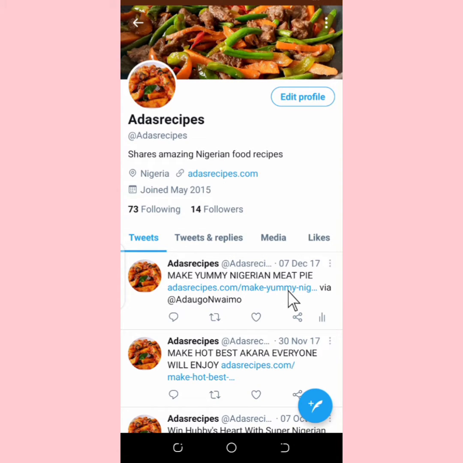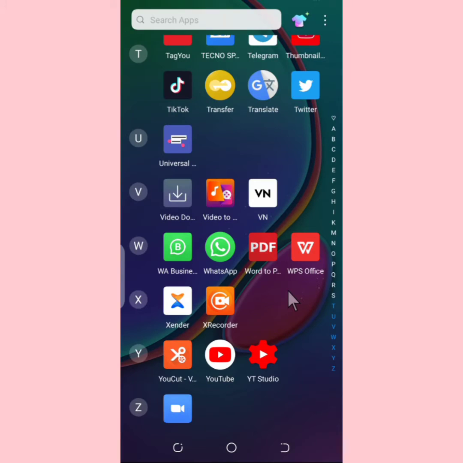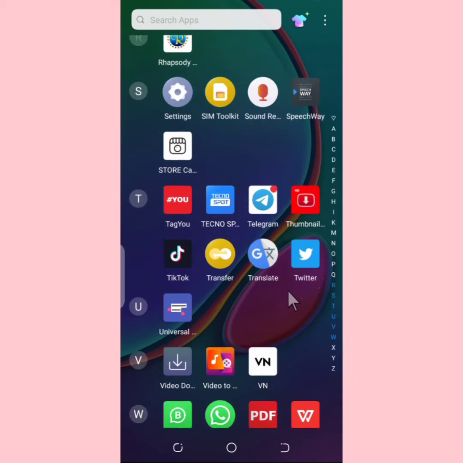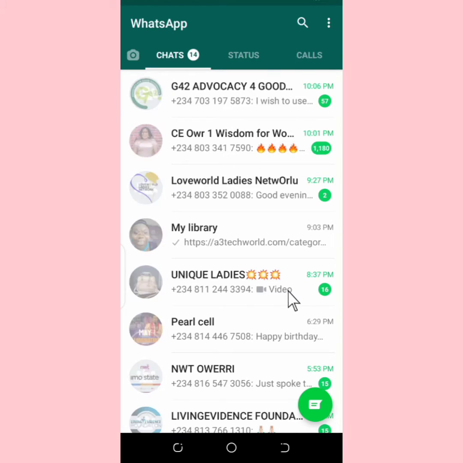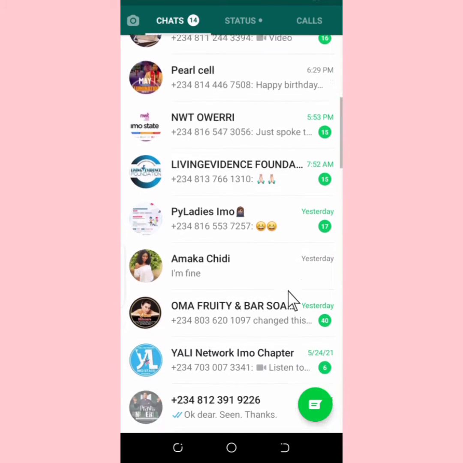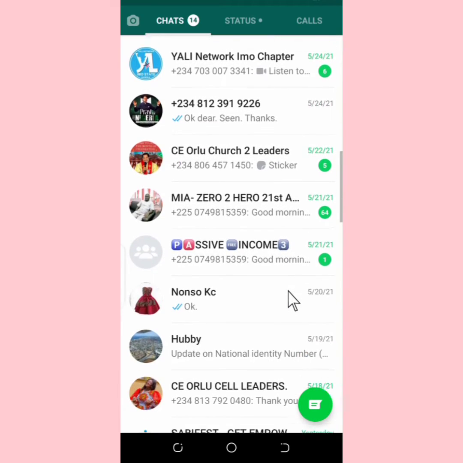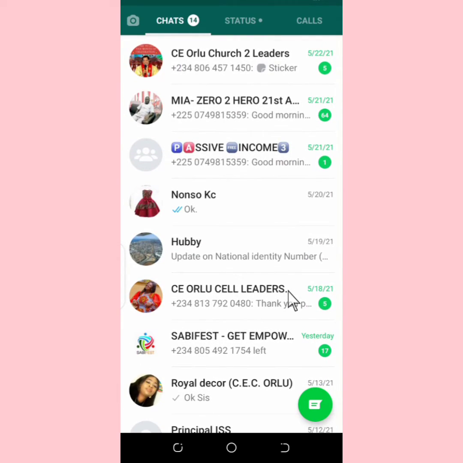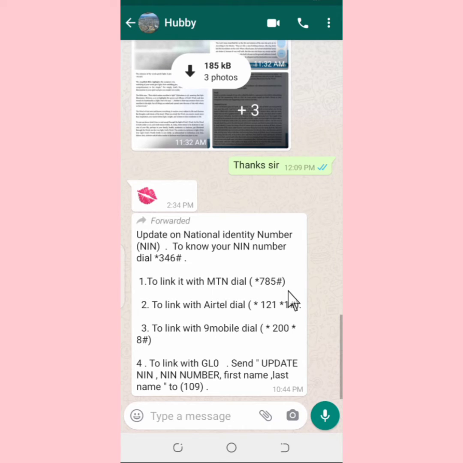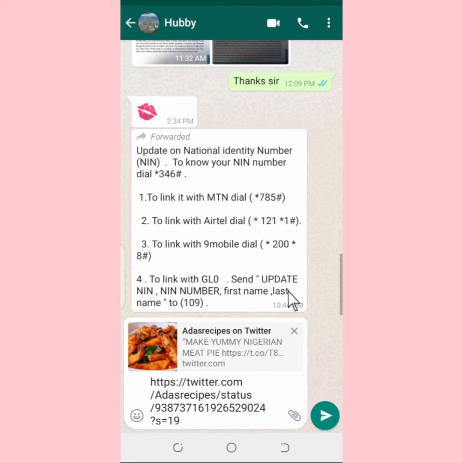All right, so we are going to paste this link somewhere. So let's go to WhatsApp and paste the link on WhatsApp. You can also paste it on a browser, Google Chrome browser or any browser, but let's use WhatsApp. So let's tap on WhatsApp. Once it opens, we are going to send it to someone. Let's paste it here. So this is the link.